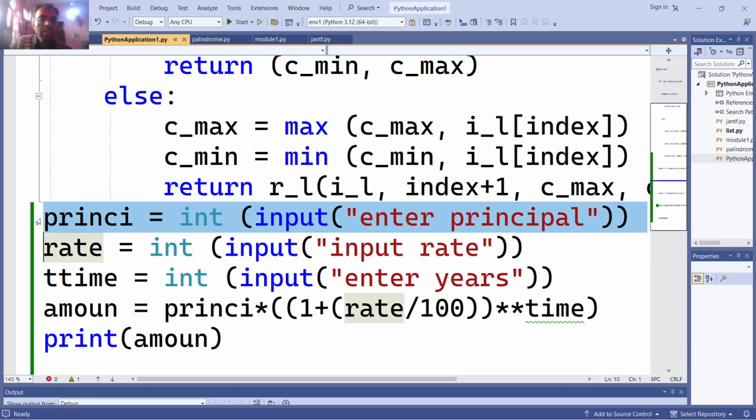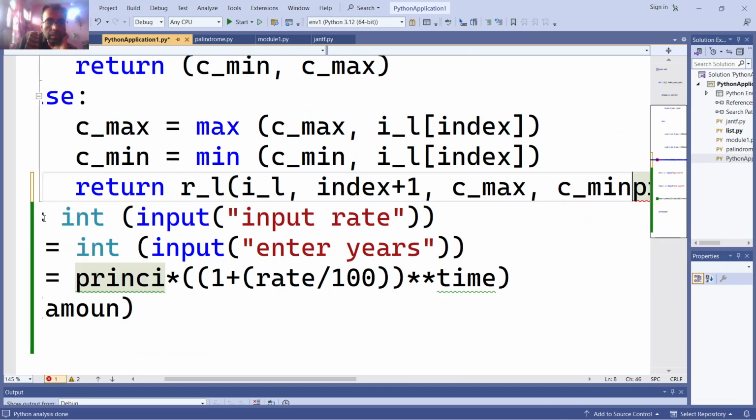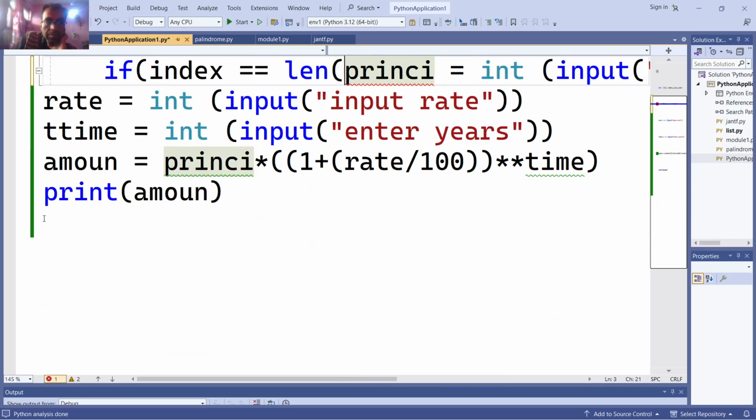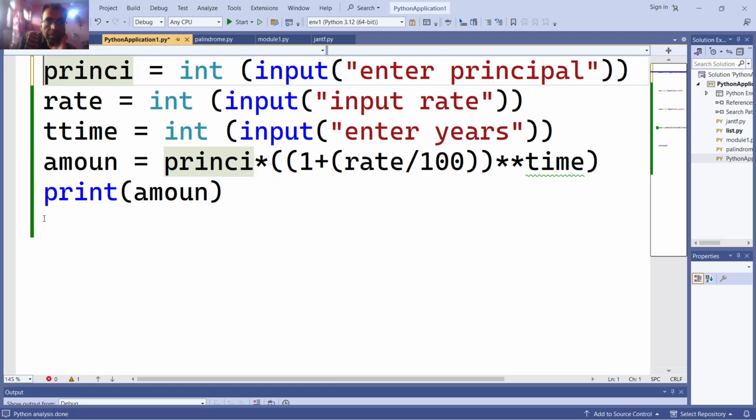Now the last one. So this one is another easy calculation. I'm just calculating the amount in a bank, if I know the principal, if I know the time, if I know the rate of interest. So principal is equal to input, enter principal. Rate is rate of interest. Generally, inflation is around 5-7%. Time in years is 1 year, 2 year, 5 year, 10 year. Now this one is amount. Amount is equal to principal into 1 plus rate divided by 100.